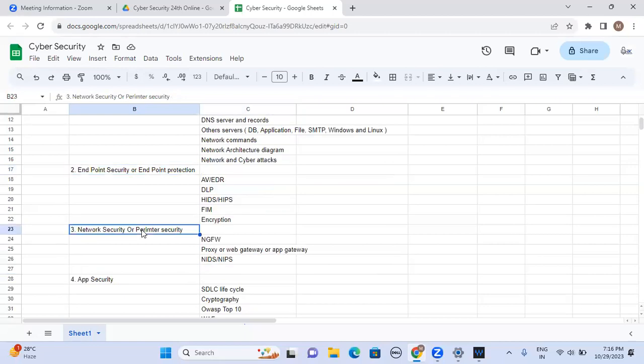Once we have completed endpoint security, then we can move to network security or perimeter security. Most of the attacks will come through either the perimeter or the internet. Perimeter is also called the internet. Most of the attacks, 95% of the attacks nowadays, are coming through the internet. So if you want to mitigate any attack vector or attack complexity to reduce hacking, we have to implement a couple of security solutions on the perimeter side or network side.